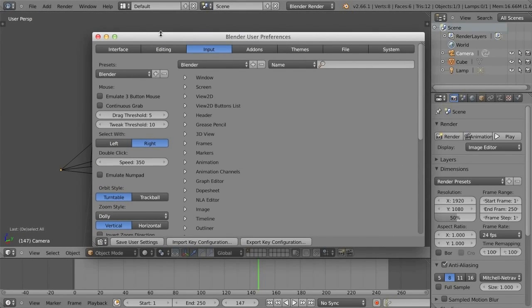Inside the user preferences, we have a variety of panels. We've got the interface, editing, input, add-ons, themes, file, system, and each one of these allows us to change a variety of settings. For the time being, I only care about the input section. So in the input section is where we're going to control things like which mouse button is used to select, any hotkeys we want to change.